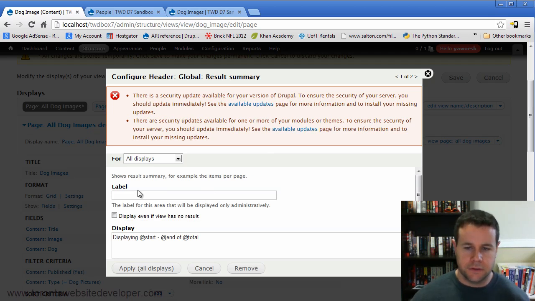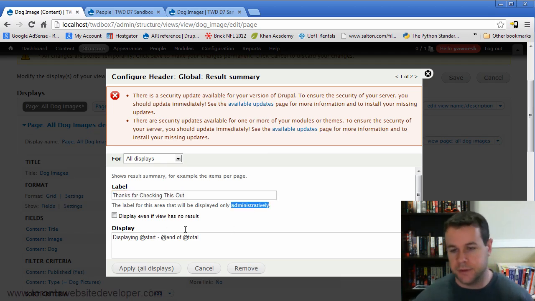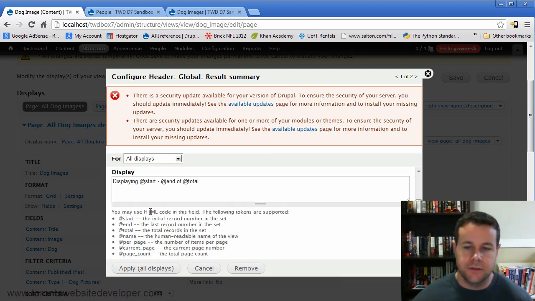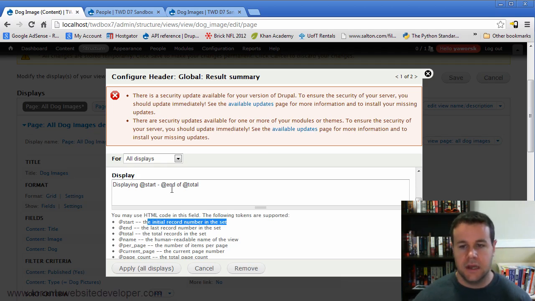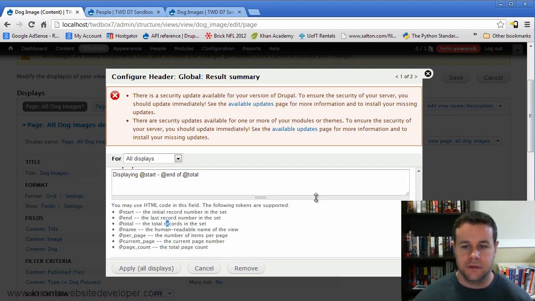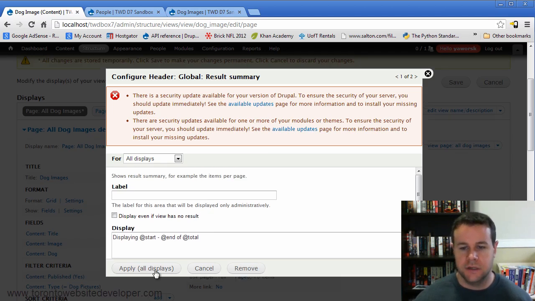So the summary for results. Actually, that's stupid because it's only going to be shown administratively, so whatever, don't worry about that. But to display, what this will do is this displays the text displaying and then a token, at start. And so at start is actually the initial record number in the set. And then end, again, another token, and of another token, right? And so we've got a couple other tokens that we could use. So let's go ahead and we'll apply this to take a look.